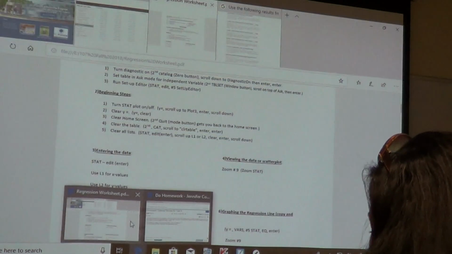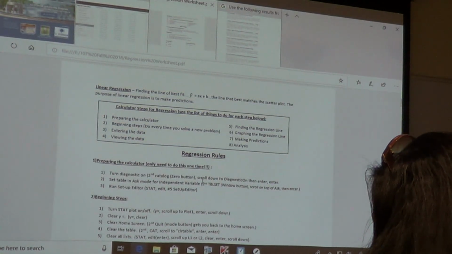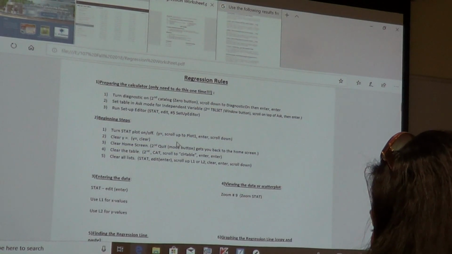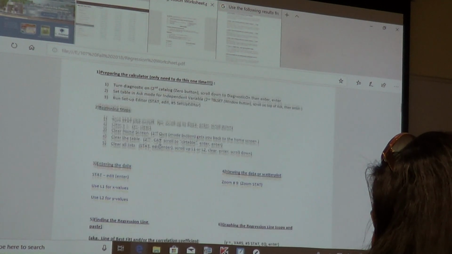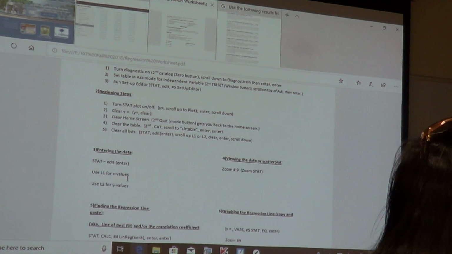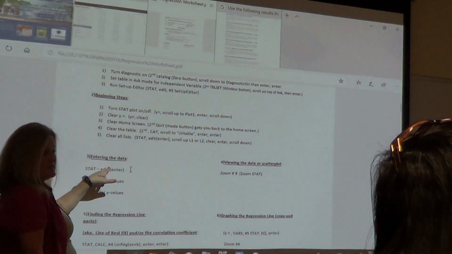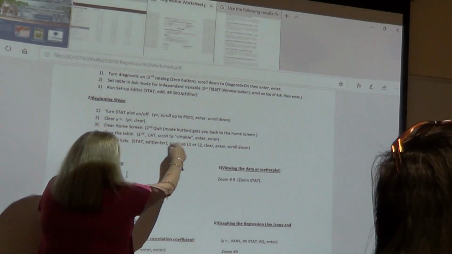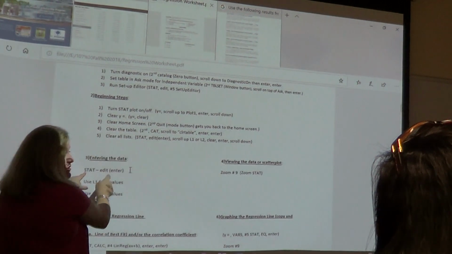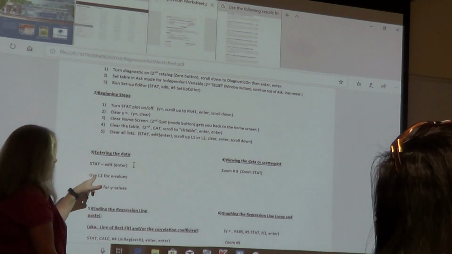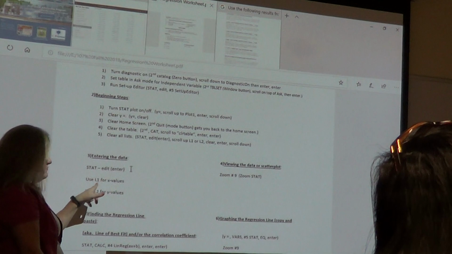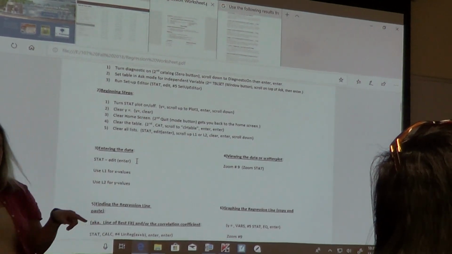So, we have just done fixed calc. We've done our Germex steps. We're now ready to enter our data. So we're now already at stat edit, and we cleared it out. So we're now there. We're going to do L1 is our X values. L2 is our Y values.